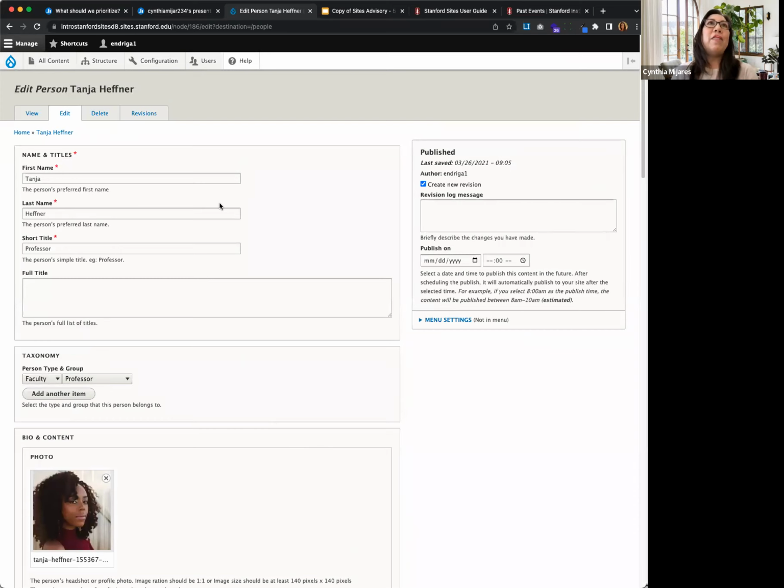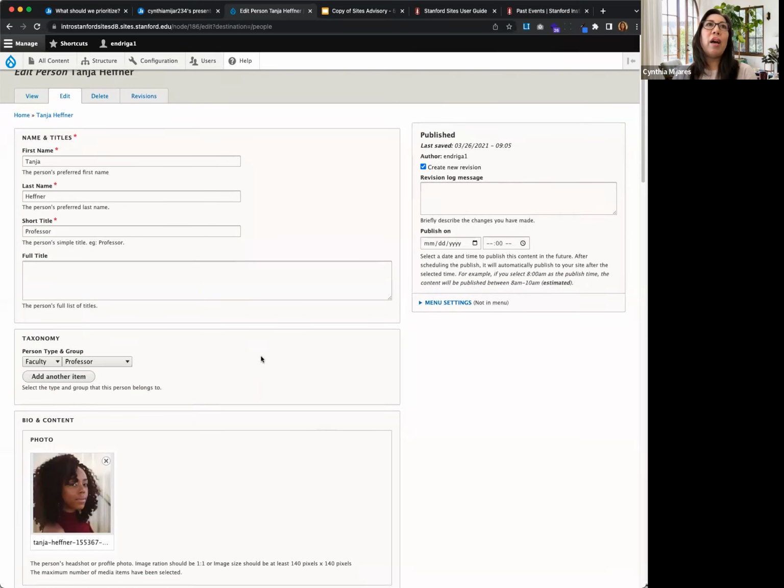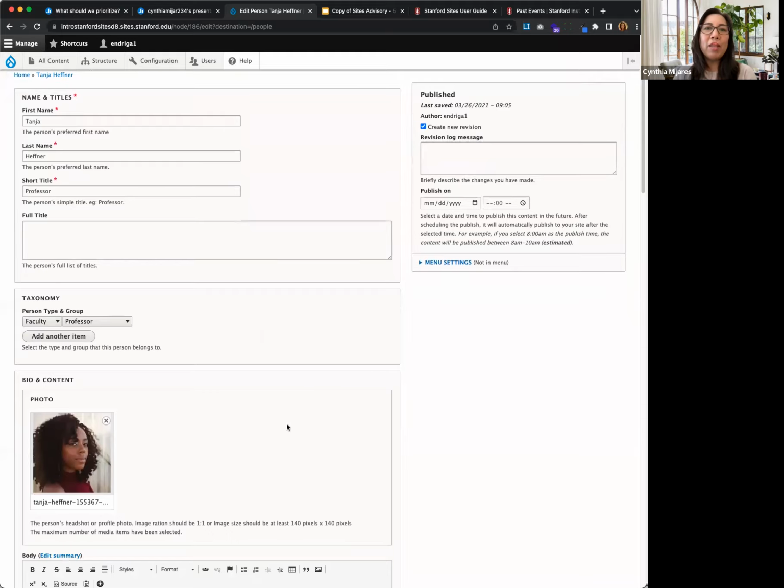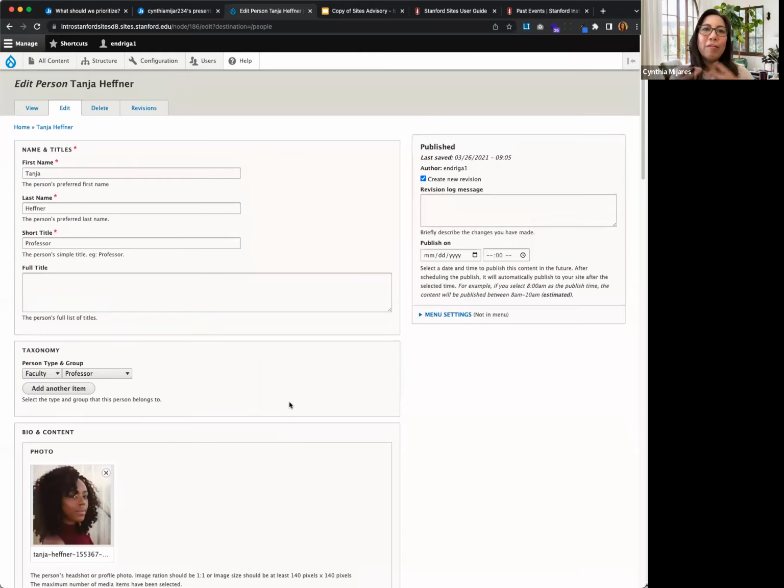So yes, all the fields are self-explanatory. I will say if you are using the CAP profile importer, fields might be grayed out and there will be a note at the top that says some of the fields are not available here and you need to edit or update that in profiles.stanford.edu. That way there's no conflict and your record is the one source of record there.